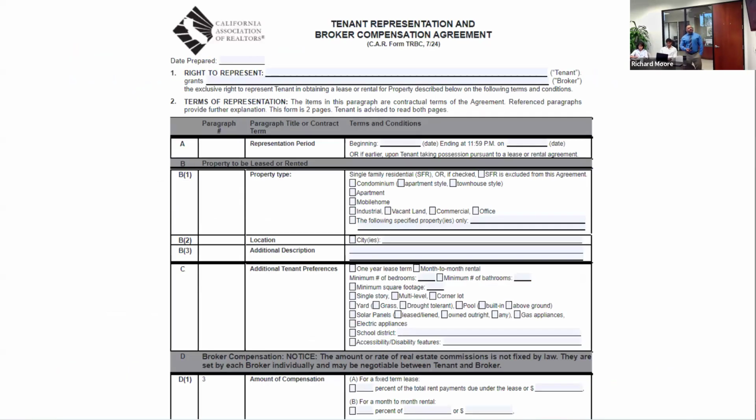And this is what the TRBC looks like. Again, it's between the tenant's name and Coldwell Banker Platinum Properties. We're going to put a beginning date and ending date on this. And I think that for this one, there's no time frame, because on the buyer representation, you can't lock them in for more than 3 months. But for this one, it doesn't say anything. So you can do 3 months, 6 months, whatever you want to do. And then again, the default property type is single family residence.